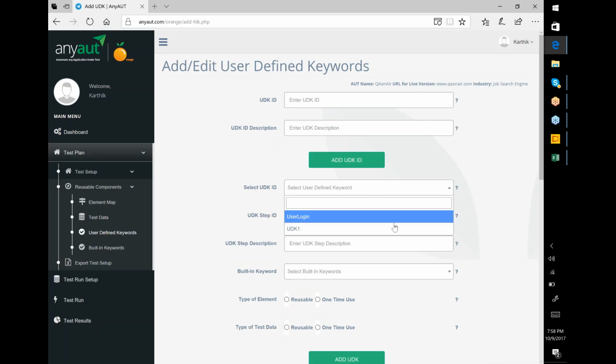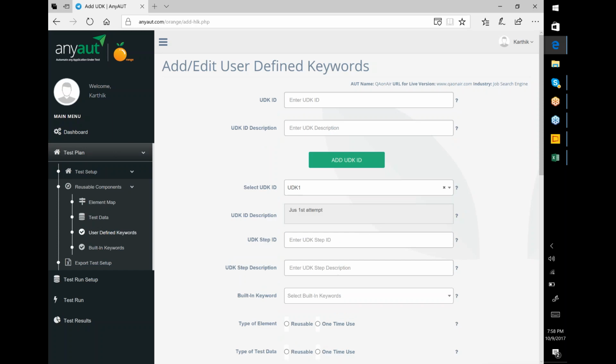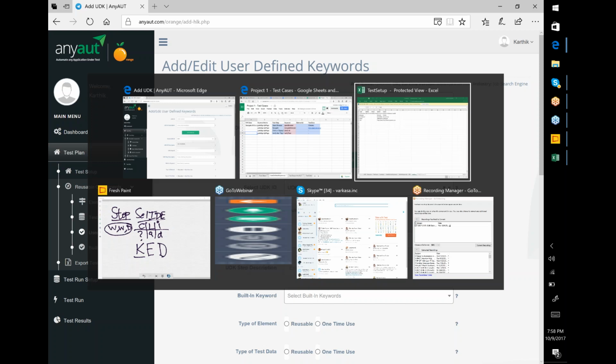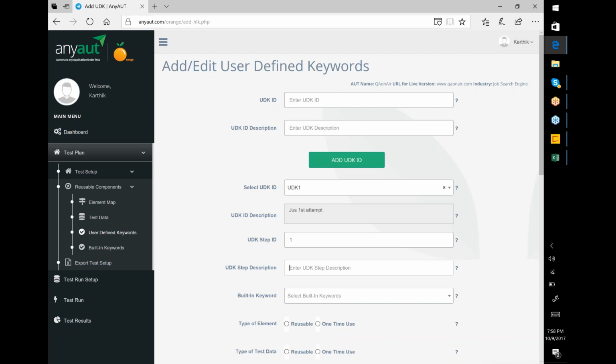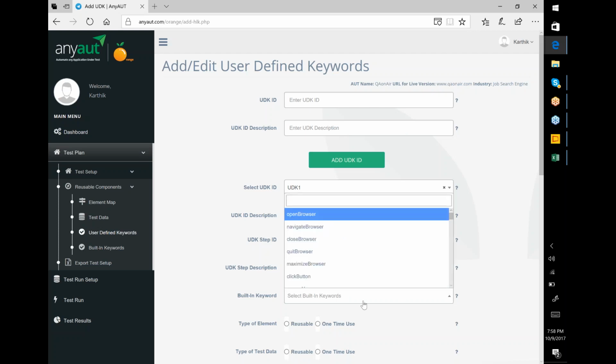Okay, this is added. Now UDK1, the first step, step description is open whatever is there, I copy from here. So the problem we are facing is, we don't have to do anything anymore in Excel, team, but once we understand the format, it is easy.